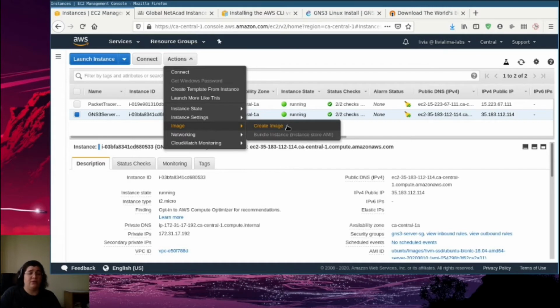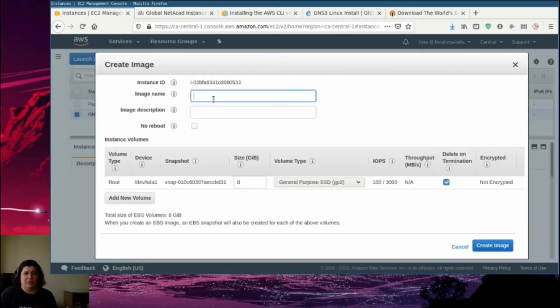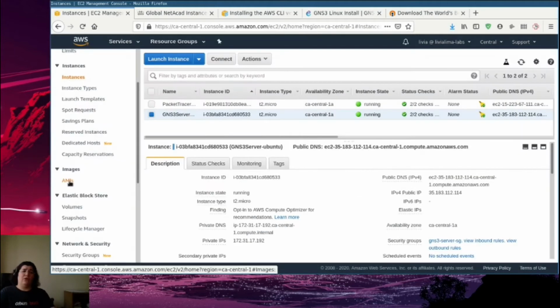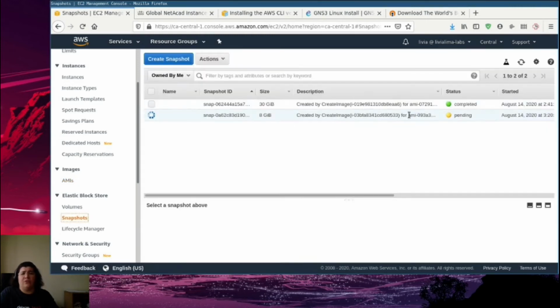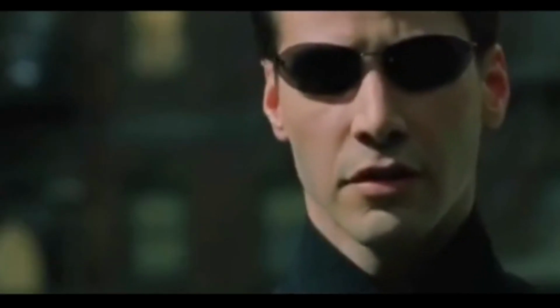I also want to create an image from that. Why? Because we don't want to keep this server running without doing anything on it and paying for that. So we can create an image, same stuff, GNS3 server AMI, create image. Our Packet Tracer should be available, and here is the snapshot for that. Here is completed. Congratulations. Snapshot.